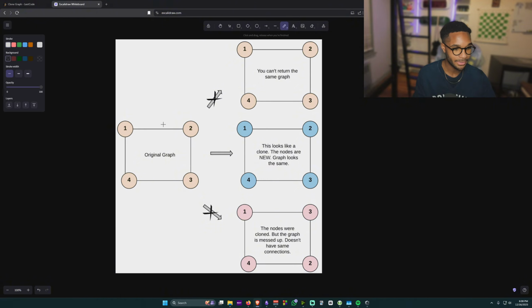Here on the left-hand side, we have the original graph, and we have some examples of various copies. The first one at the top would not be considered a copy because it is the same exact graph. It hasn't been copied. We just returned the same graph. There's only one graph actually.